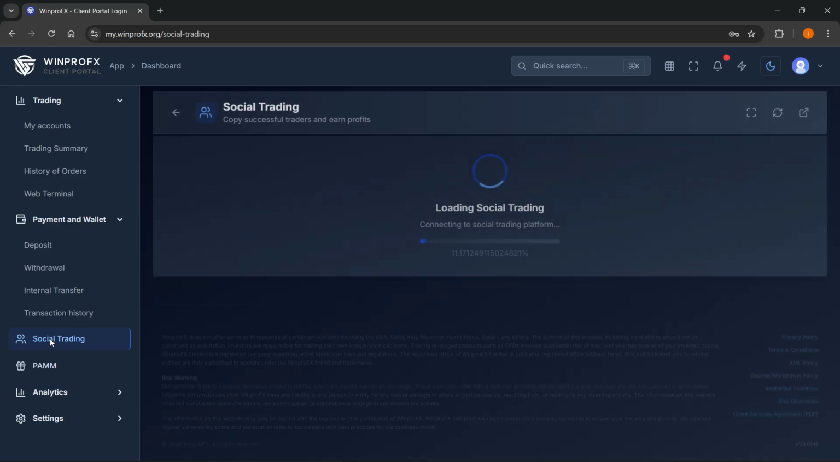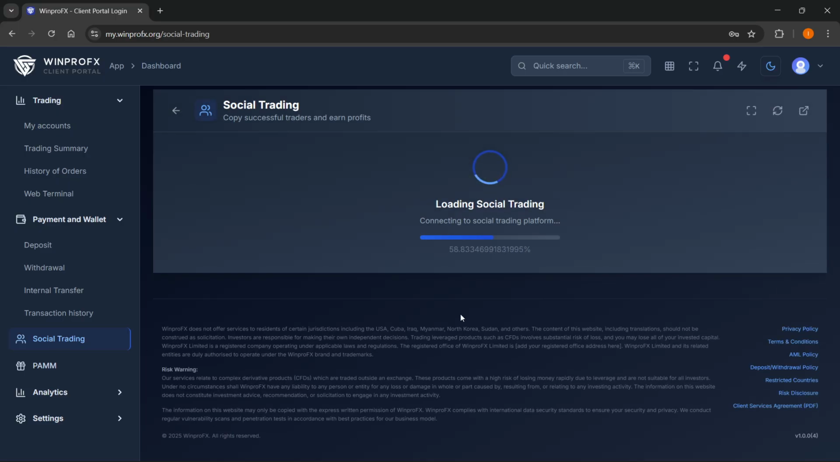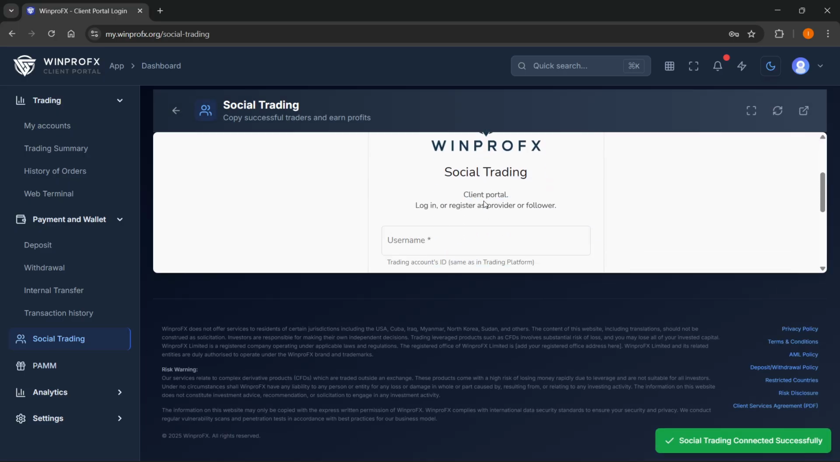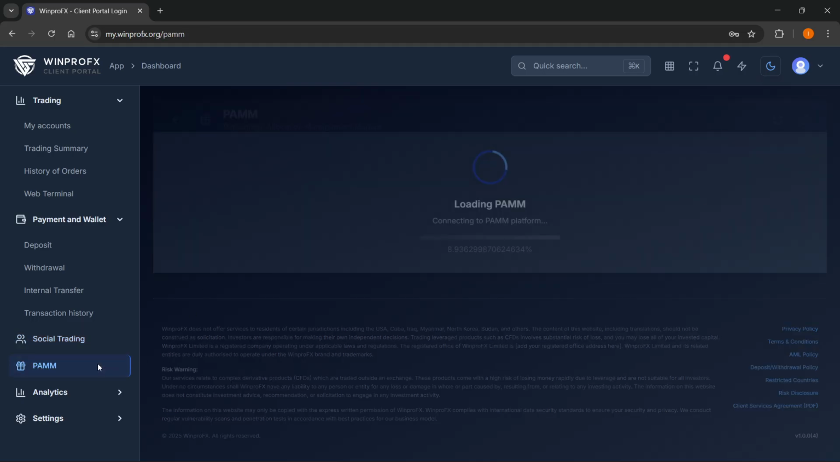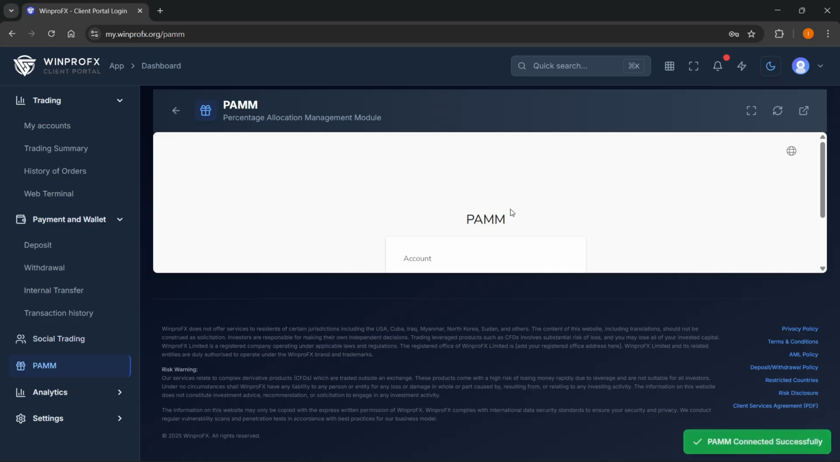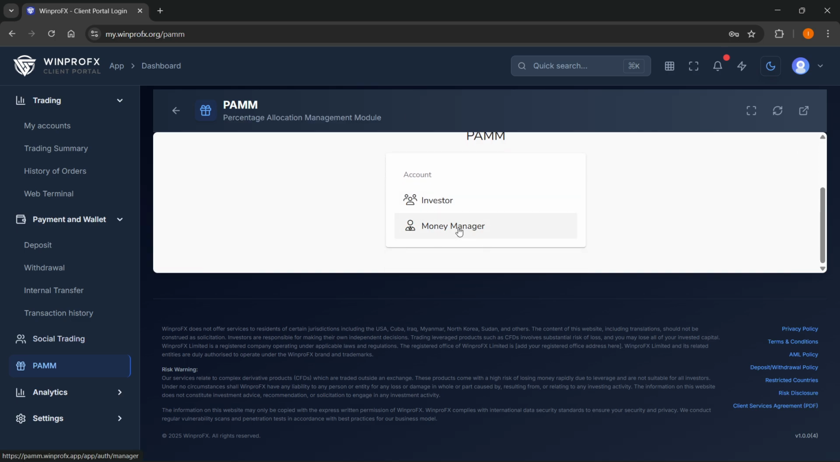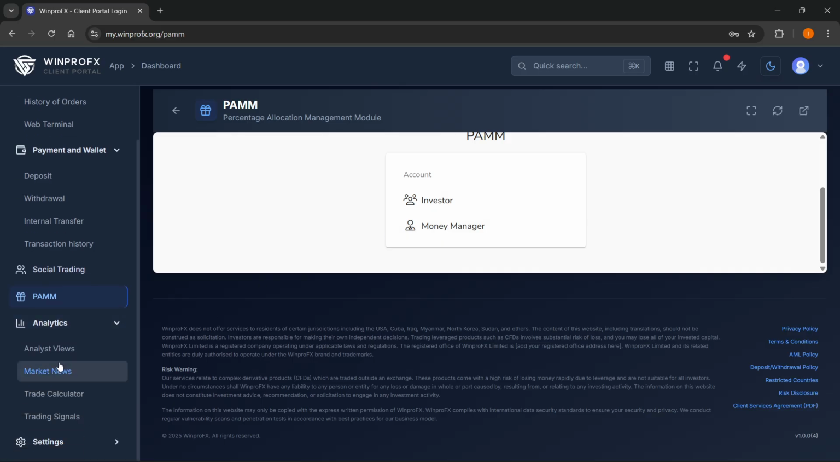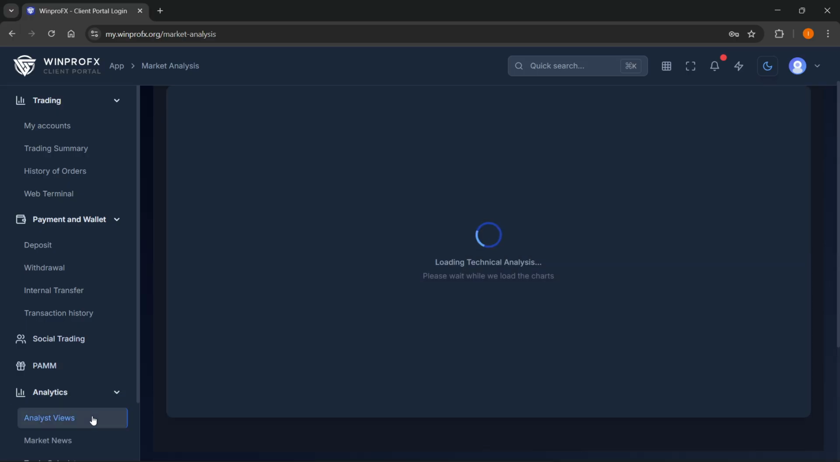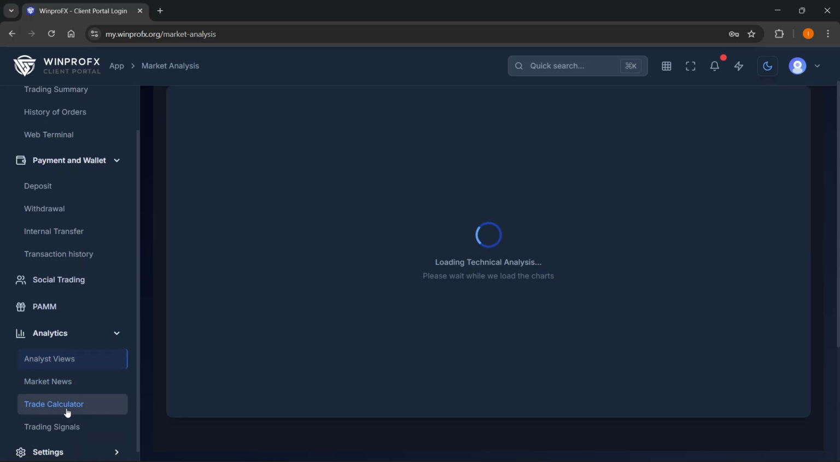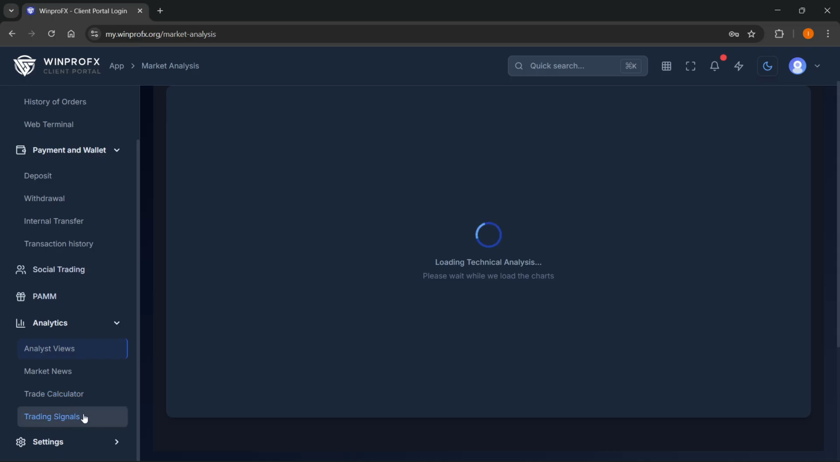Here you can also go to the social trading panel where you can go ahead and sign in to their platform to actually start social trading. You can see the PAMM over here, and it's going to take you to their PAMM account. So this is basically the percentage allocation management module. You can go ahead and get inside your investor or money manager account. And then here you can also see your analytics. You can see your analyst views, the market news, trade calculator, and then the trading signals as well.